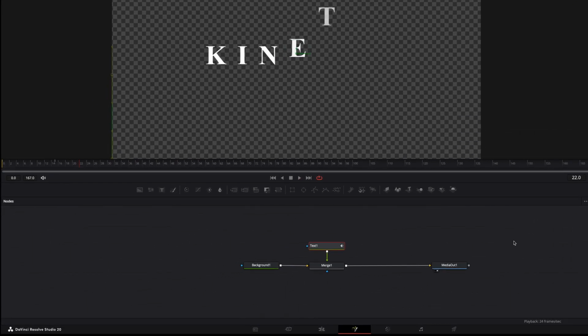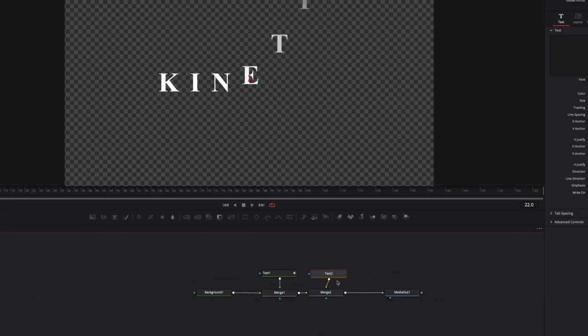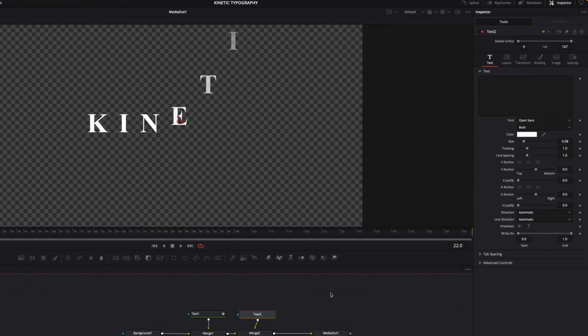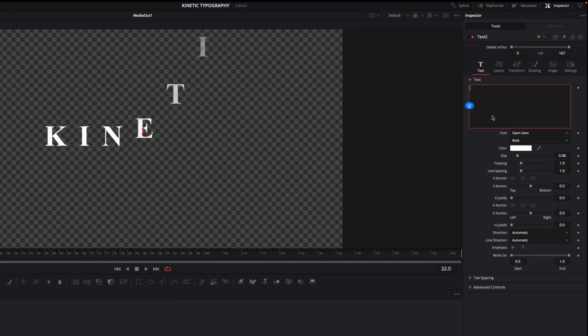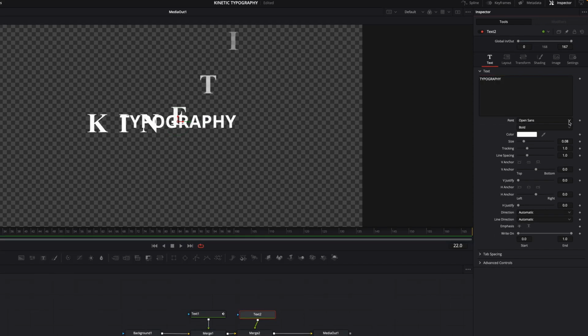Let's add a second word below the first word. Add a merge node and connect it to the node tree. Next add a text plus node and connect it to the merge node. Select the text plus node and in the text field type typography. Change the font.